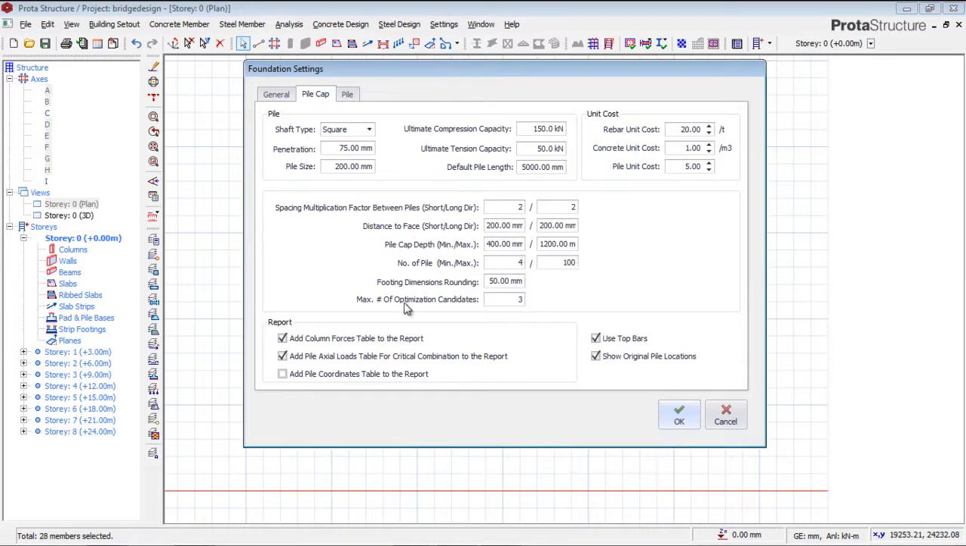So the footing rounds 15, it's okay with that. I'm going to leave that. Then you can just do some tweaking around this. Now the pile depth is 400 millimeter. I don't like 400 millimeter, so I want it to be 500. Then a maximum of 1200. So that is the thickness of the pile cap.